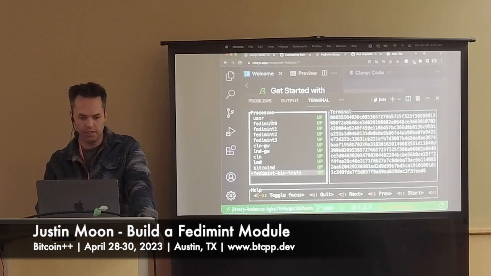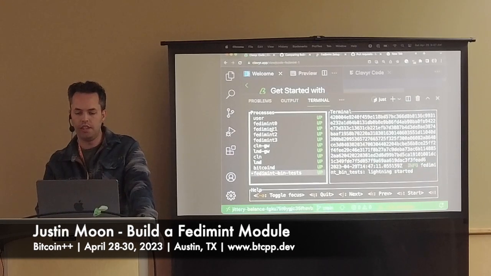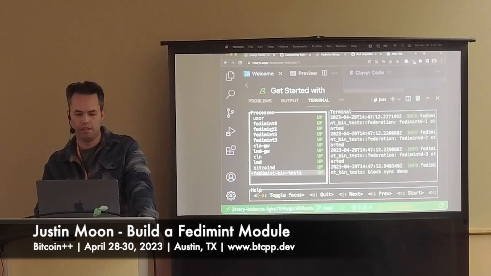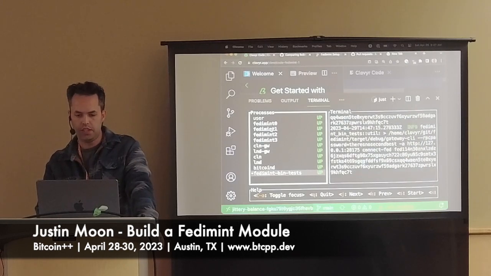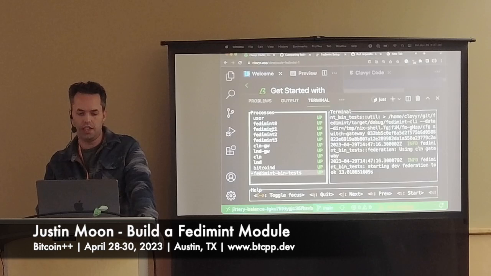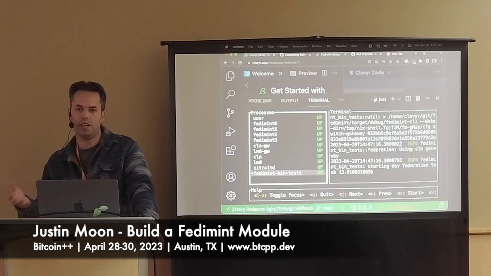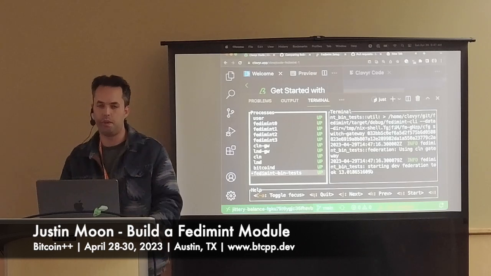Yeah, so this is in Fedimint. This is a little tool that runs a bunch of processes at once. And this bottom one down here is our test framework. We have a Rust project that knows how to spawn all these binaries.